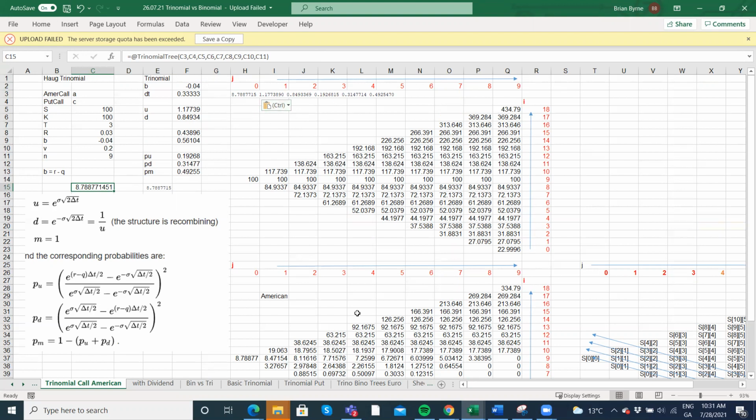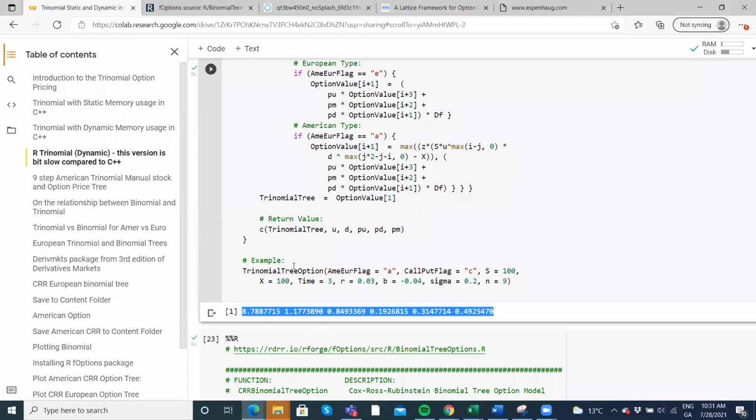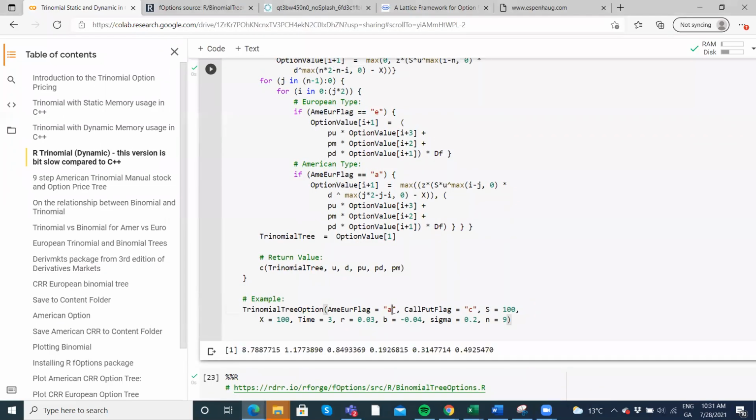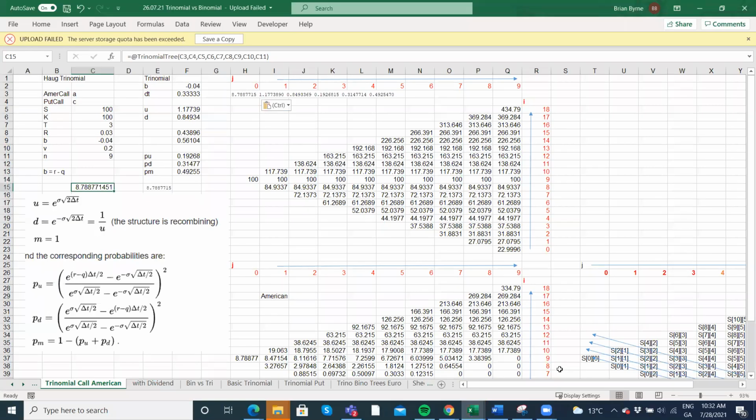Now, the interesting thing here is, let's go back for a moment into Google Colab and have a look at our values again. What if I change the option to being European and run this trinomial tree? None of the values for U, D, PU, PD, PM have changed, but the value of the option has changed. Again, to understand that a little bit, we can go into our spreadsheet.